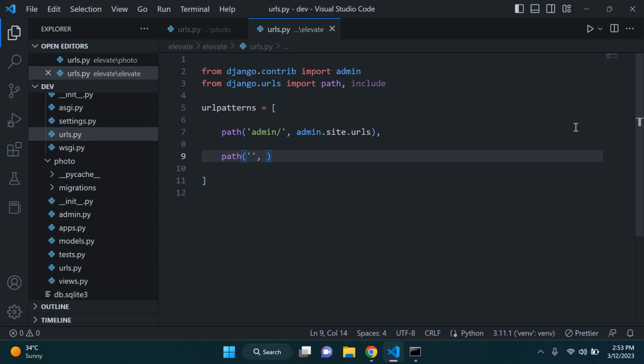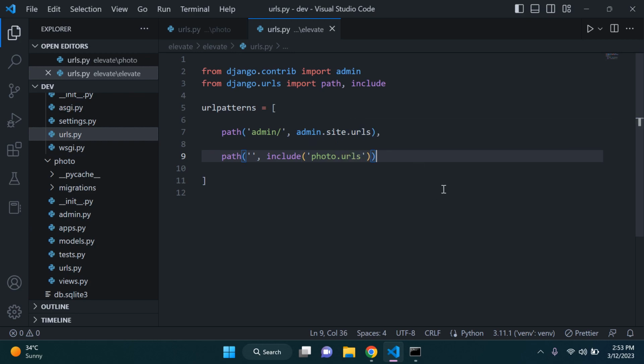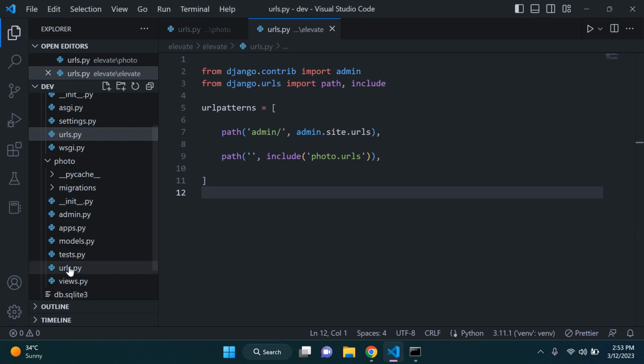So we can say include, and within parentheses, we simply put photo.urls. Just be sure to add a comma at the end there. All right, so everything will now be connected accordingly with our urls.py file as it should be. Make sure you've connected that up accordingly. So that's it for the main urls.py configuration. That's perfectly fine, so we can now close this.